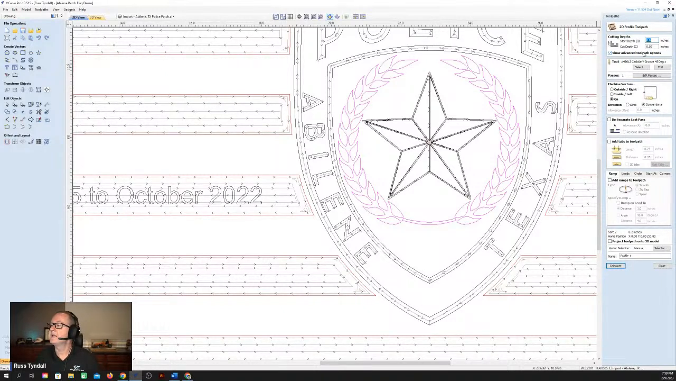So let's start out. The start depth is again going to be the material surface. Cut depth, I'm going to go 0.02. We're going to keep that just the way it is. That's all I need to have that design pop through. Remember, these flags start out black. And if I go 0.02 in with that 45-degree end mill, bare wood is going to show through. And it works great.